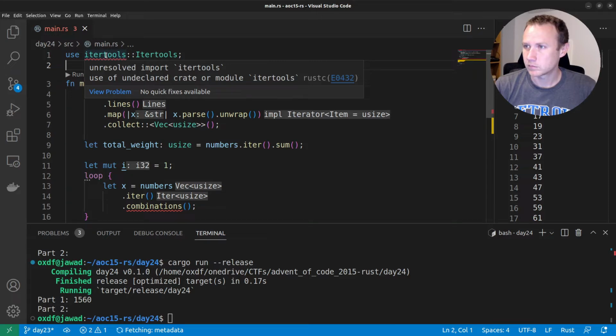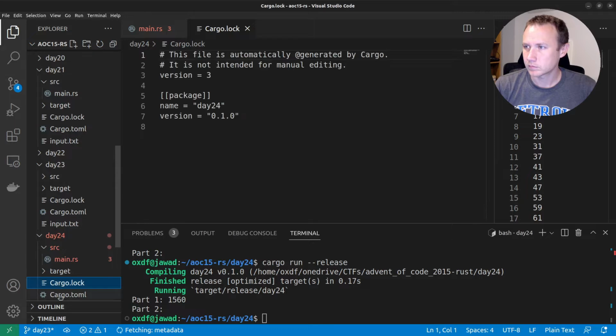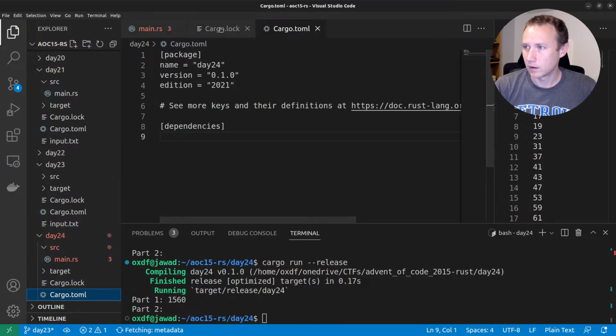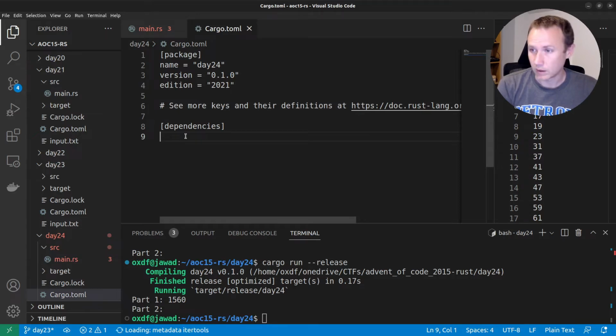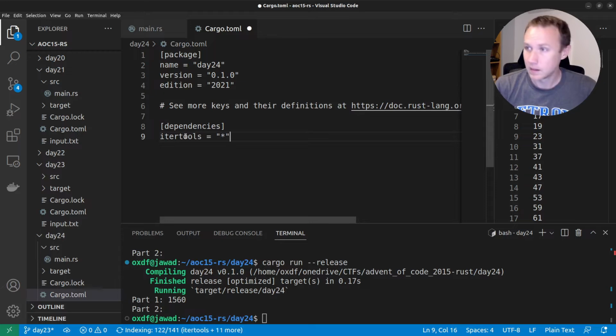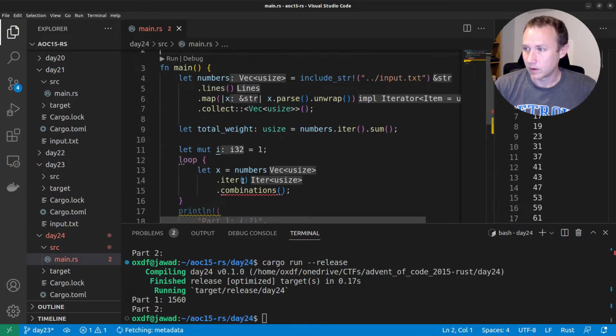Did I not save it right? Did I put it in the lock? I don't know why, that's interesting. Did I close it without saving it? Did I do it in the wrong folder? Okay. Itertools equals star. Now this seems happy. Save.